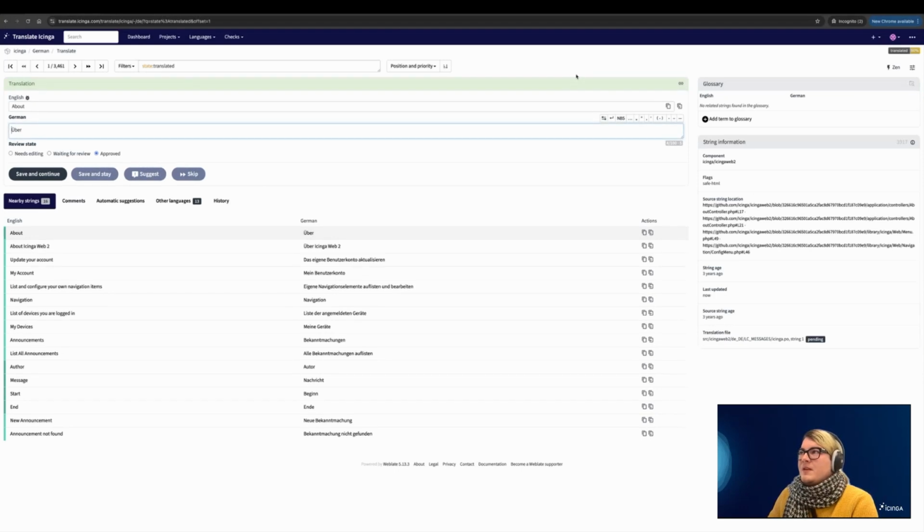Once it is approved, it changes to green. This is looking good, and the translation has been approved. So this was my first contribution to the translation here. If I want some more information, there are other things to look at.